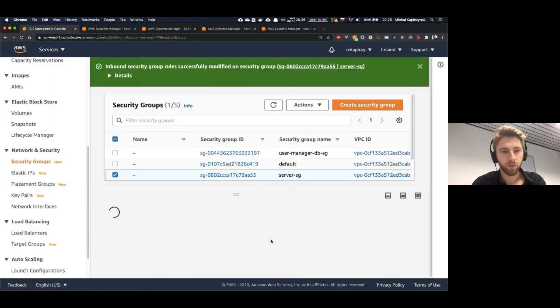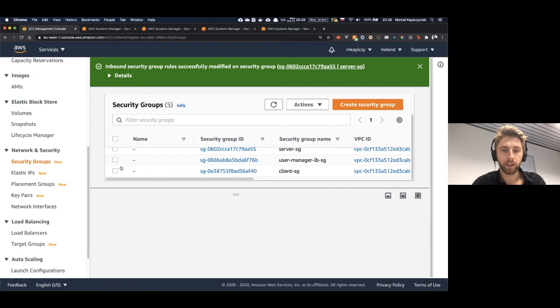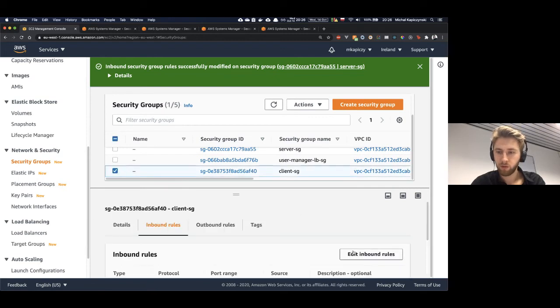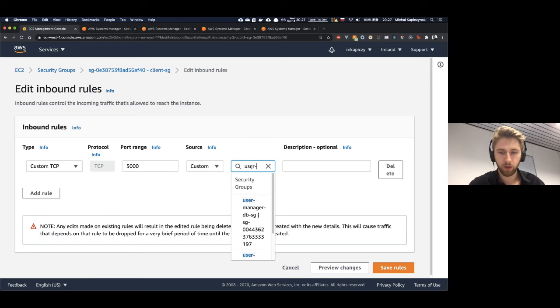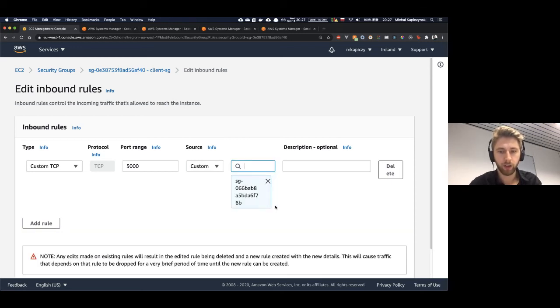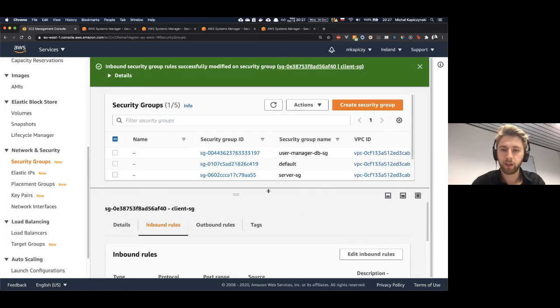So we need to do the same for client SG, but this time on port 5000. User manager LB security group. This way, the traffic from the load balancer will be able to reach our instances.